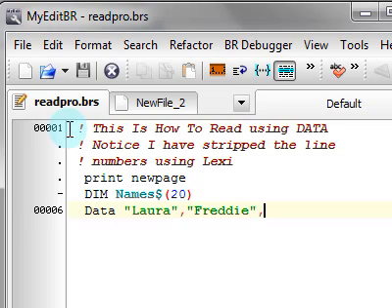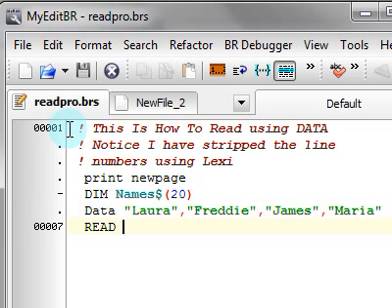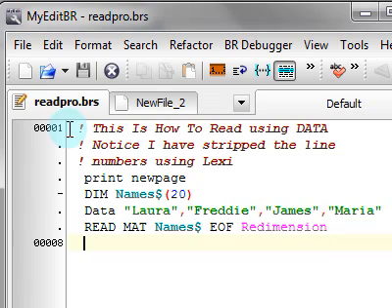Notice that the non-numeric information, like the names, are surrounded by quotation marks and separated by commas. 4 will do for now. Then we're going to read into mat names$, and we're going to put an end of file error handling routine, which will link to the line redimension.